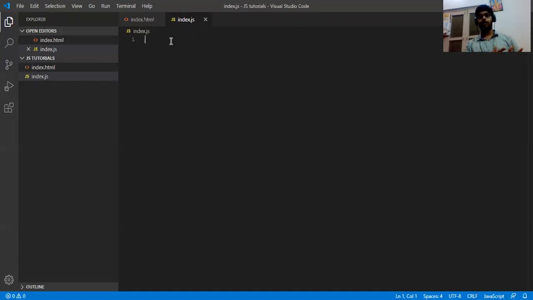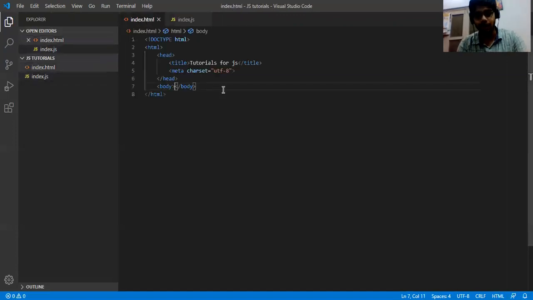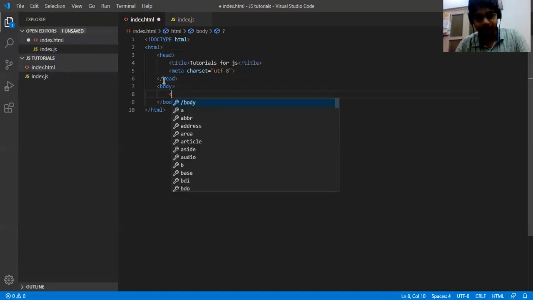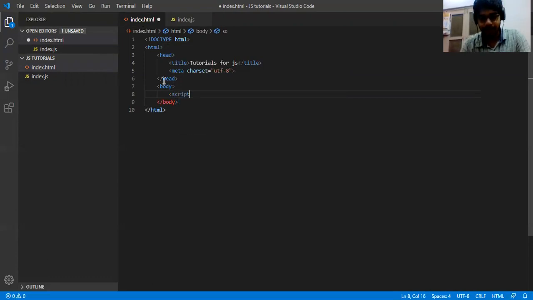This is not linked to the index.html. Now let me go and link it. To link that, go to the index.html file. Inside the body tags, just above the closing body tag, add a pair of script tags. Don't close the opening script tag yet.